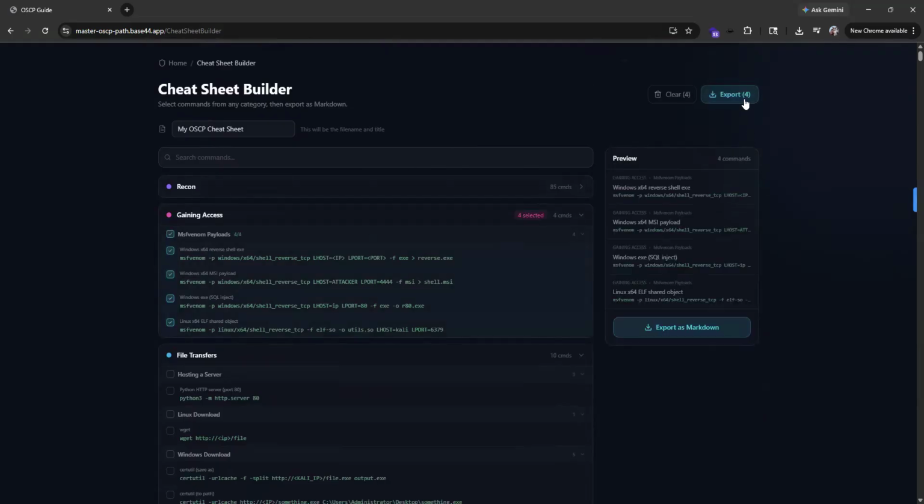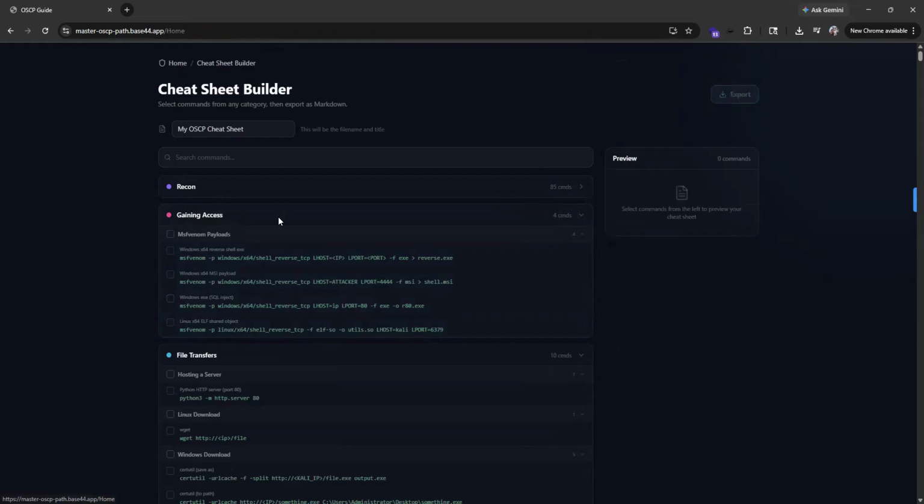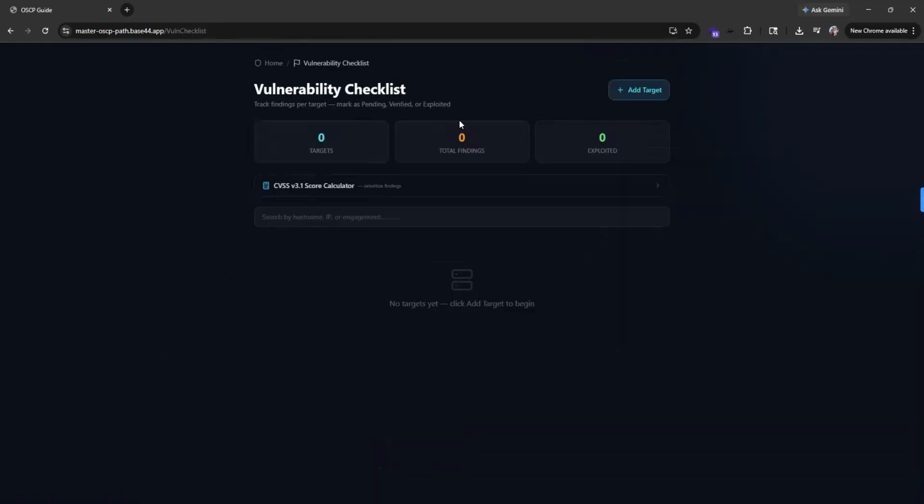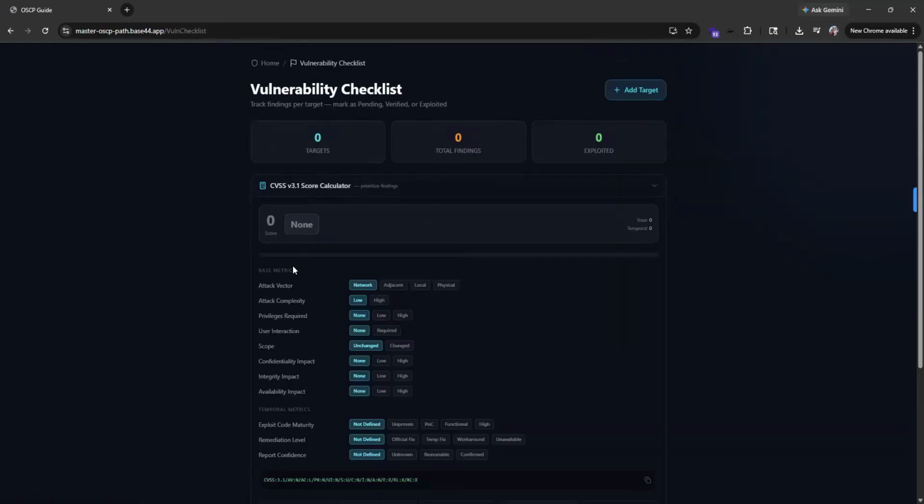Let's say you want all the payloads. You can actually export it to your end if you wanted it fully accessed to do so. The checklist too. And then what's nice is I built a CVSS calculator.